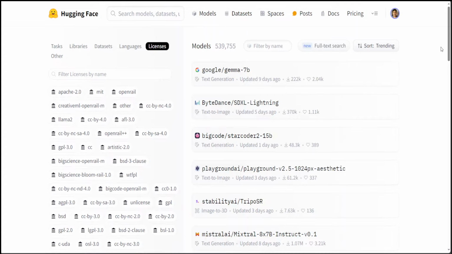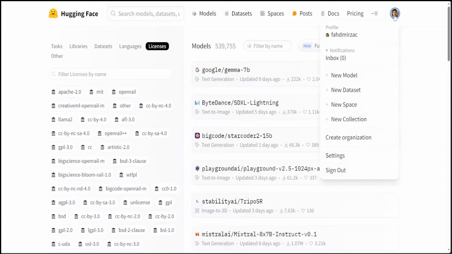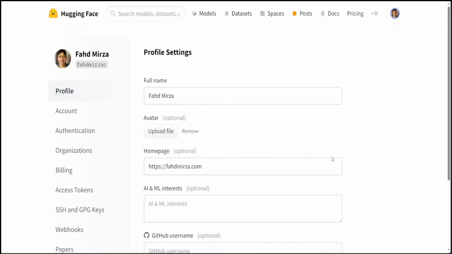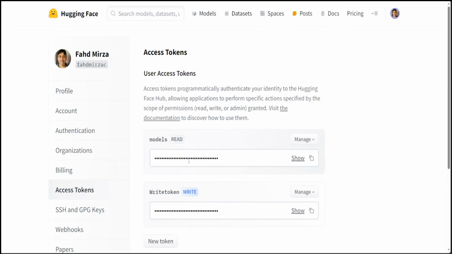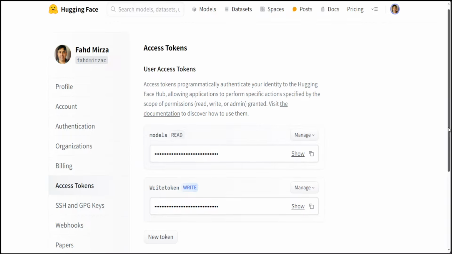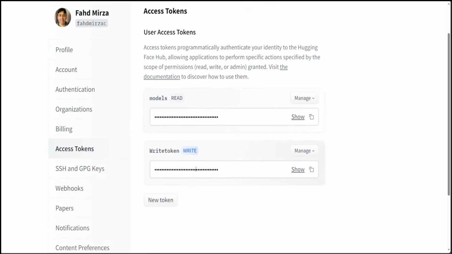So that's it, guys. And finally, if you want to use it with the API, click on your profile and then go to settings, and from settings, go to access tokens, and this is the API key you need. If you just want to read, then just use this key, or if you want to read and write back to Hugging Face, then use the read-write token.